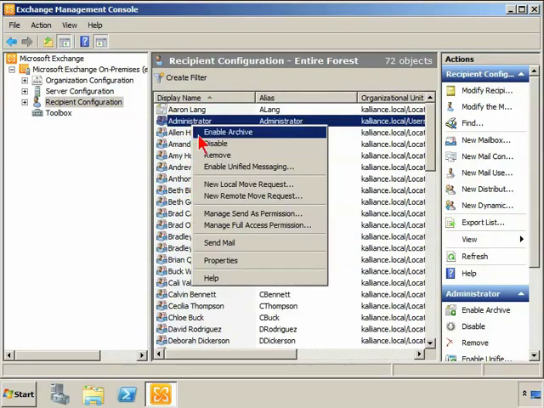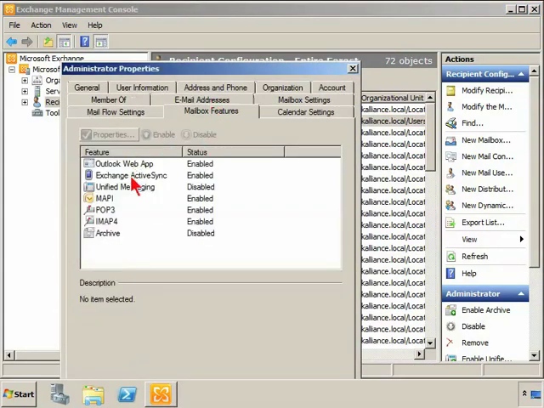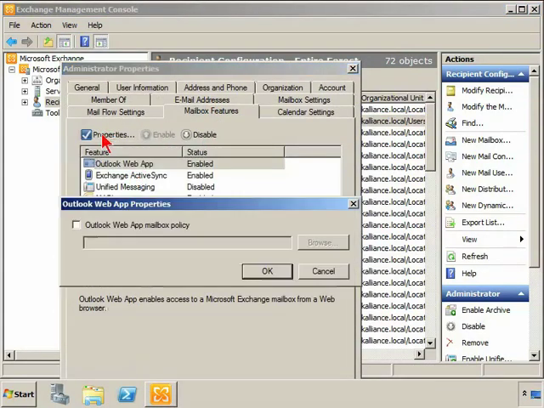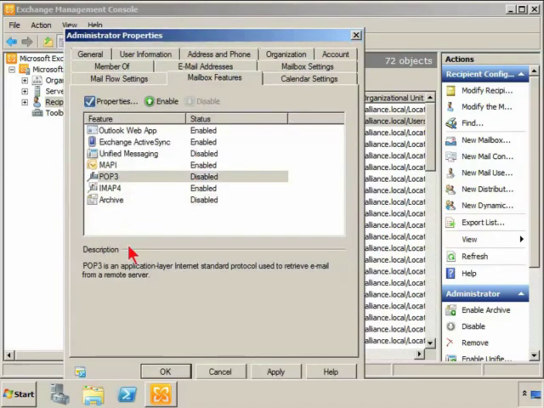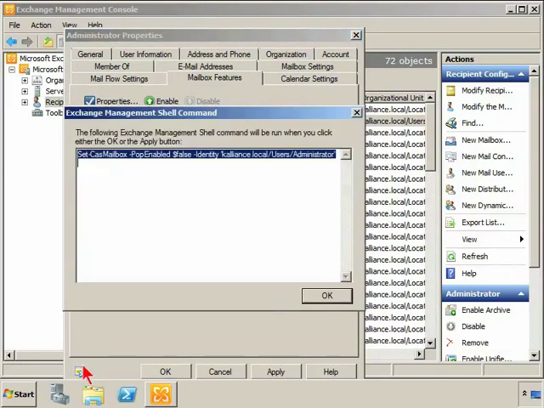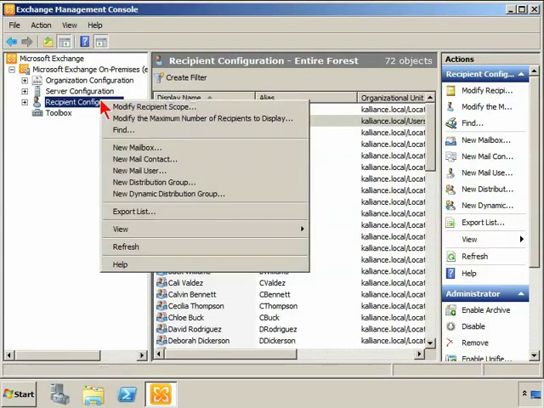And like I said, in any situation where you are actually going in and configuring something and applying, in this case, a policy or turning off POP3, as soon as you do that, that little icon will appear and you will be able to see the command that is being executed when you click the OK or apply button. So that is extremely helpful.